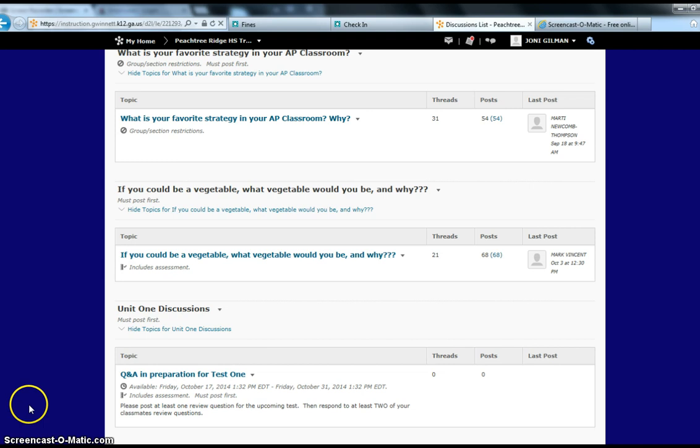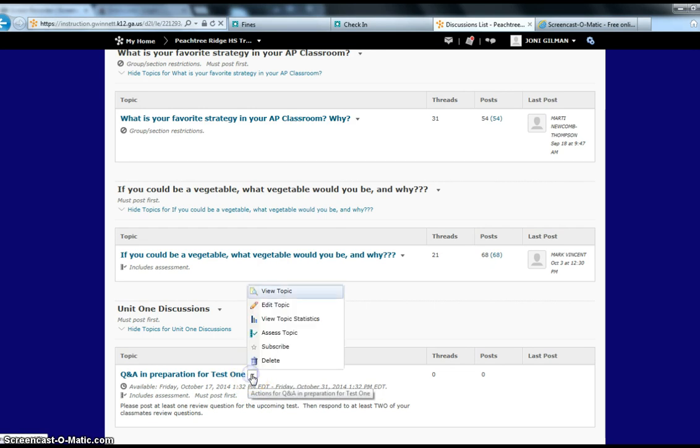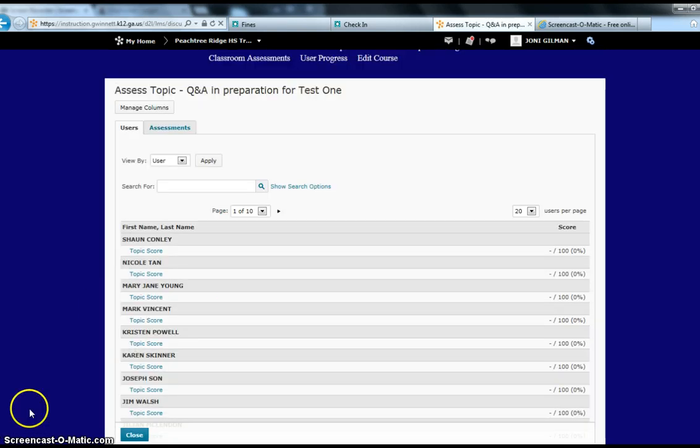Now I'm going to click Save and Close to create my discussion. Once I create my discussion, I can see it under here, under the forums. I have several other discussions, so just ignore those. Here's the one I just created. And if I click on the little arrow, because I gave it a score value, I put in that 100, I can click Assess Topic. And now I can see all of my students and assign them a score for their discussions.